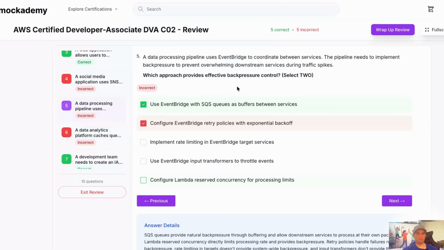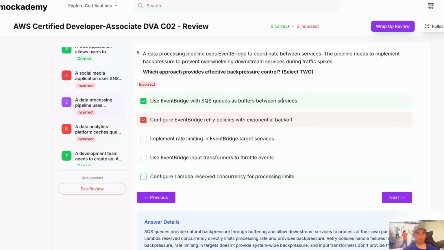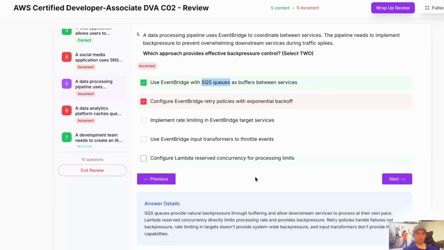Question 5, a data processing pipeline uses EventBridge to coordinate between services. How do you implement back pressure to prevent overwhelming downstream services? The correct answer is option A, use EventBridge with SQS queues as buffers between services. So an SQS queue can handle a lot of messages when there is a huge spike, so that the client can take its time to process the messages slowly. And you can configure Lambda reserved concurrency for processing limits. That way it will process at a maximum limit and will not go beyond that.